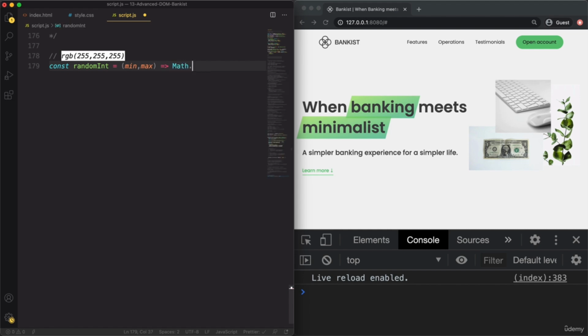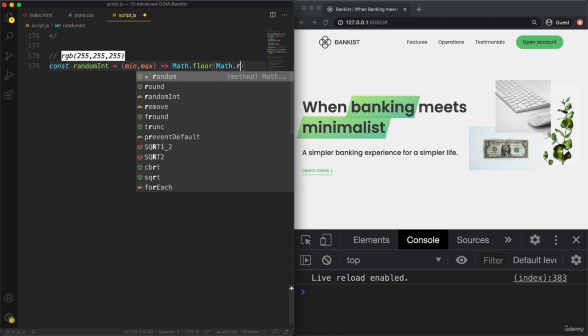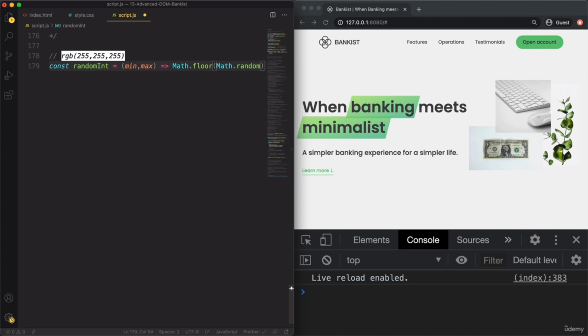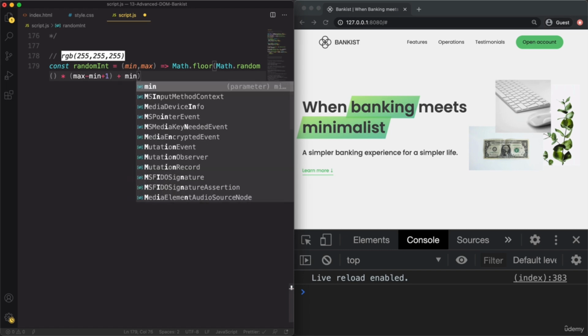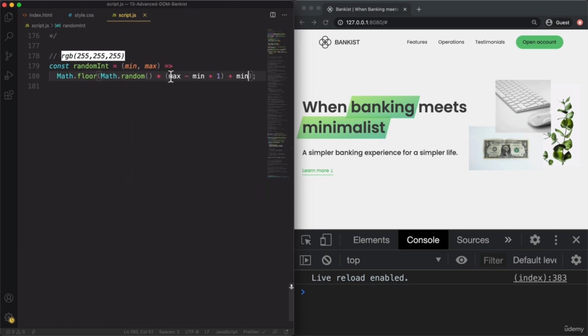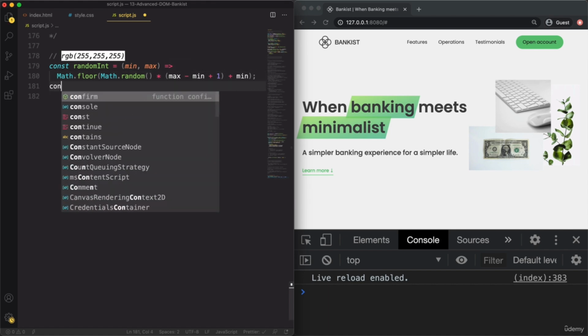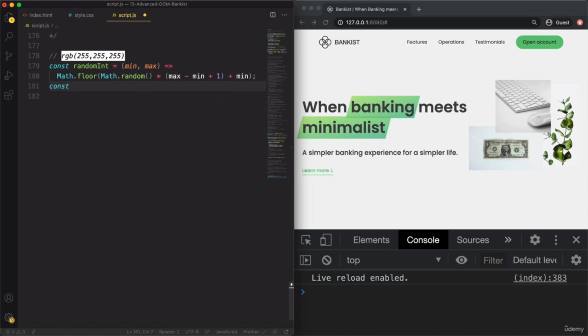So that's going to be math.floor. So maybe I could have just copied this code here, but then it would appear that this code simply magically appears, and I don't really like that when I'm watching a tutorial myself. Okay, so this was the formula that we used before to generate a random integer, and now we can use that to create a random color.